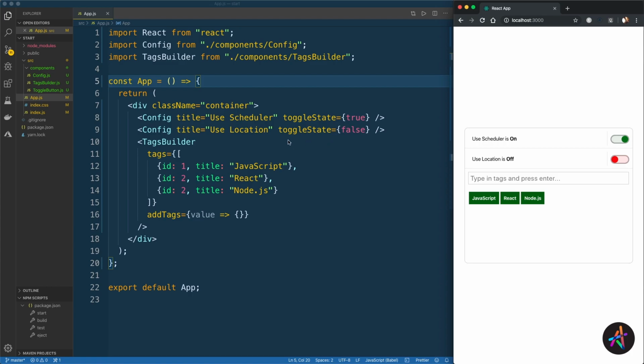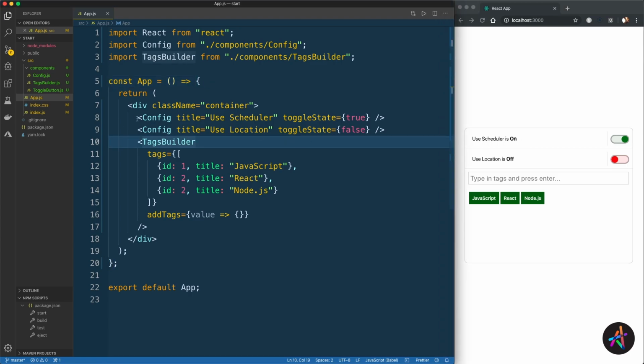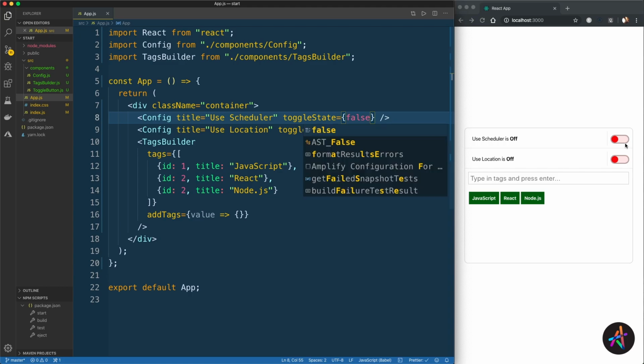The app itself is a function component where we have two instances of a config component that renders our configuration settings. For the state of the toggle button, we are currently passing in a static true or false to the toggle state prop, which visually changes the state of the button as you can see here.